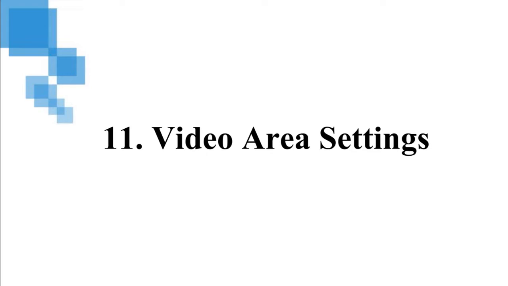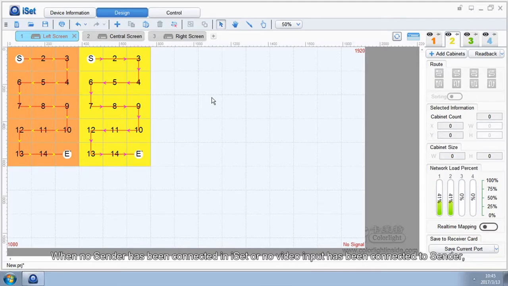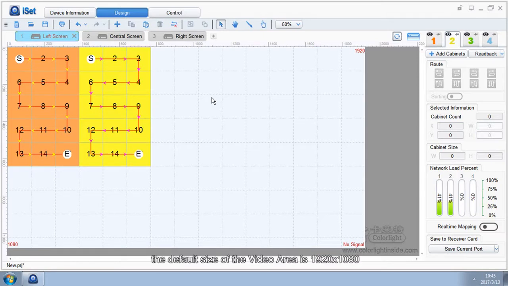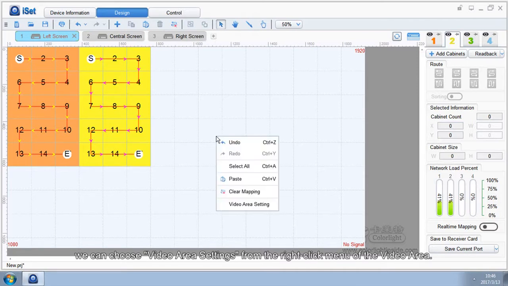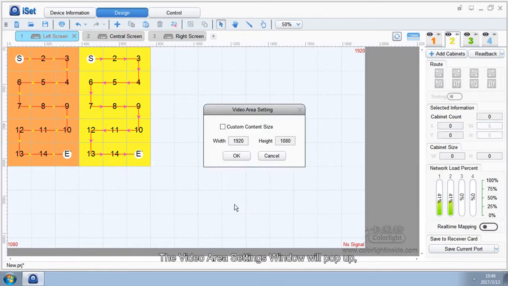11. Video area settings. When no sender has been connected in iSet, or no video input has been connected to the sender, the default size of the video area is 1920 multiplied by 1080. If the size of the video input is not 1920 by 1080, we can choose Video Area Settings from the right-click menu of the video area. The Video Area Settings window will pop up. Check Custom Video Area to custom set the video area.